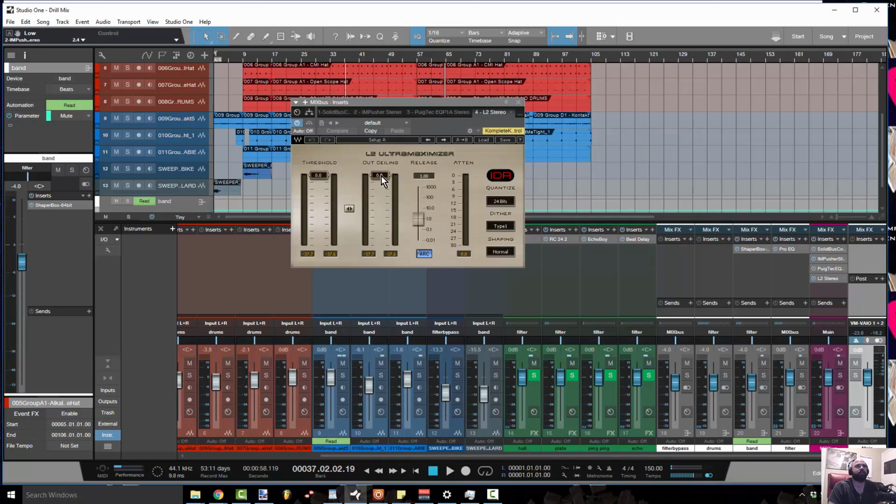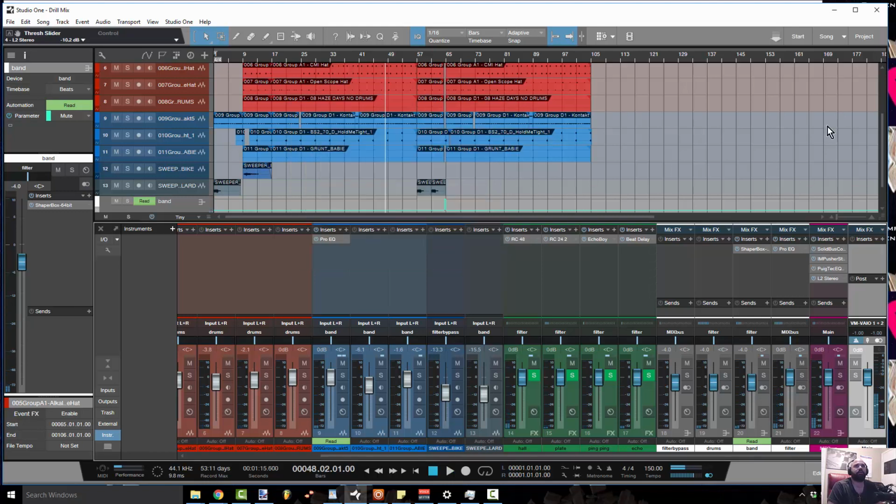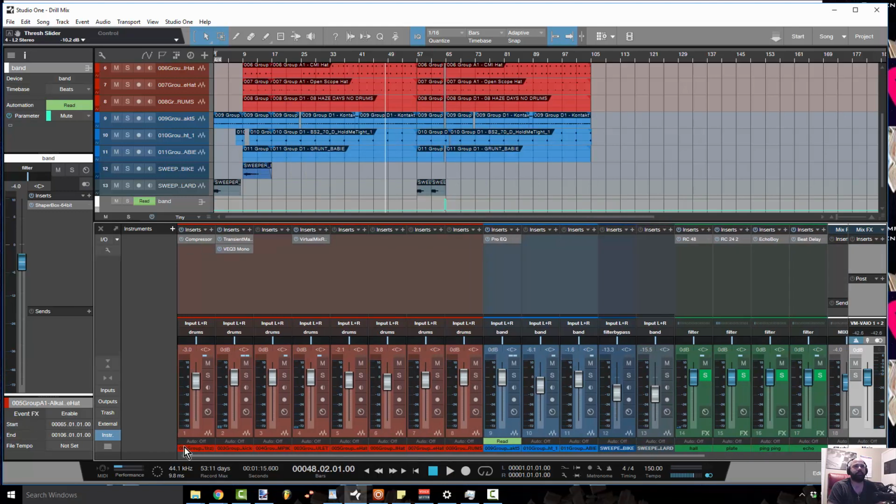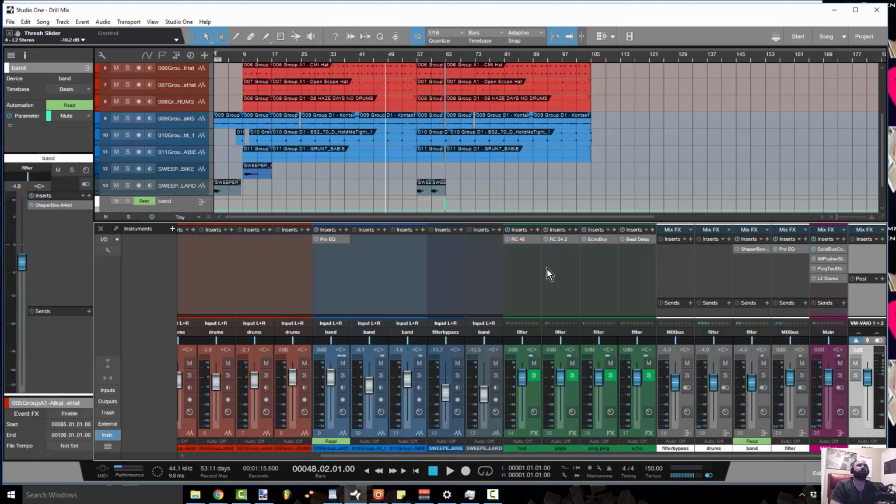For the last bit of compression, the good old L2 to just crank the fuck out of this. Now I got Ozone, I got the Steven Slade FXG, like I got really good limiters, and I still love the way the L2 sounds. You see, so boom, now that's a fully squashed track. It's loud as fuck. Now you can put it up on BeatStars, SoundCloud, wherever you want to throw it.